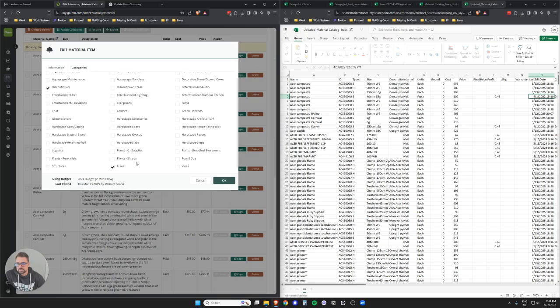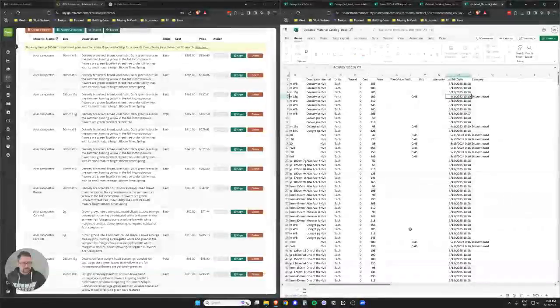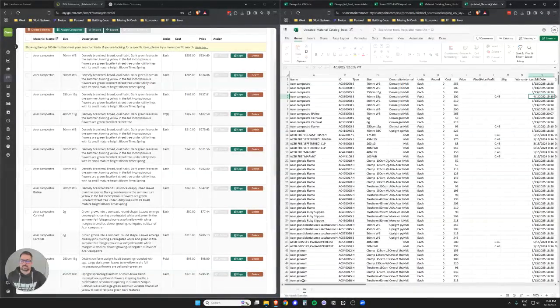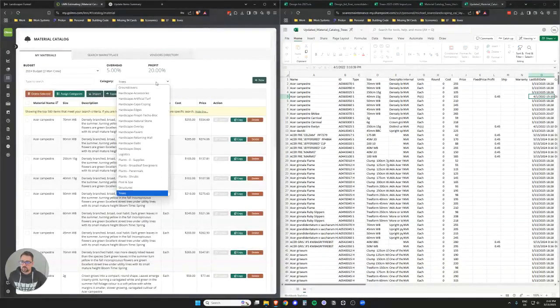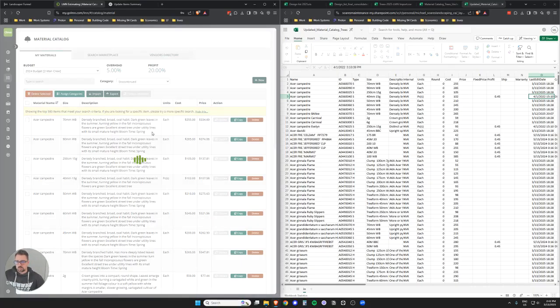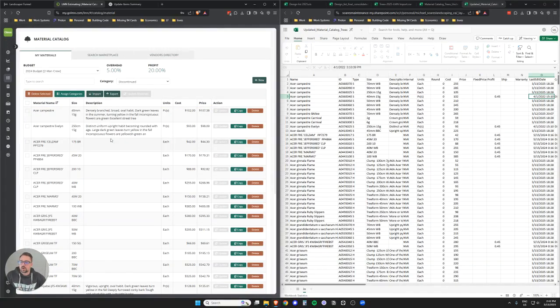Why? Because now this item is in discontinued and trees. So when we added the category here of discontinued, it's an additional category. It doesn't remove any categories as it's already in, which is why I have a discontinued category for this process, okay? So if I go to discontinued, I've got all these items here that now need to be deleted.